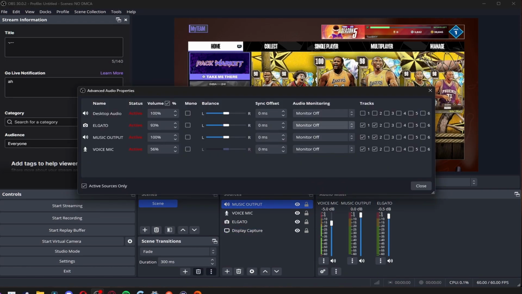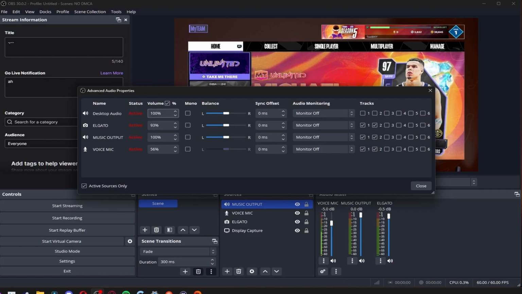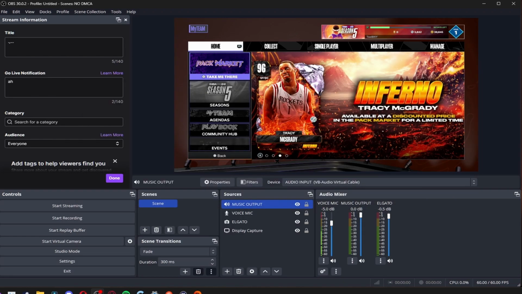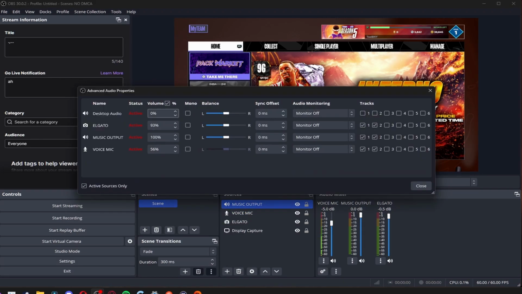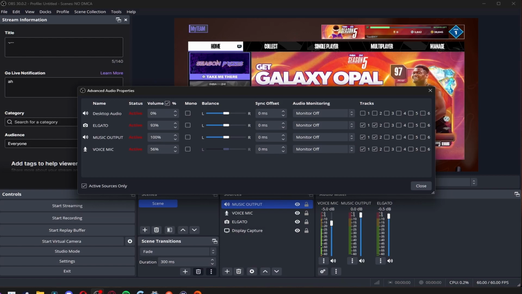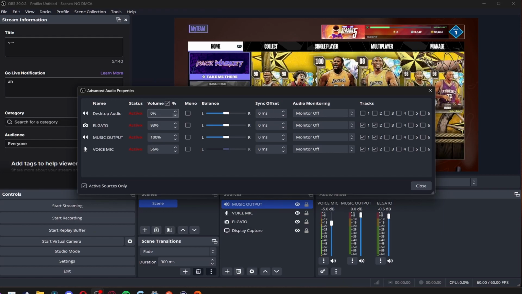And you're going to go back to settings, and we're going to turn this volume all the way down to 0 because we do not need it. All right, desktop audio should be on 0, ideally, if you don't want music in your stream. Just to be safe, I have it on 0, and I have it taken off of tracks 1 and 2.